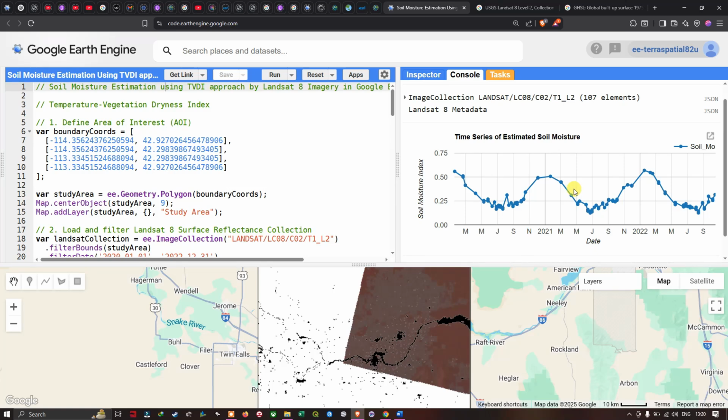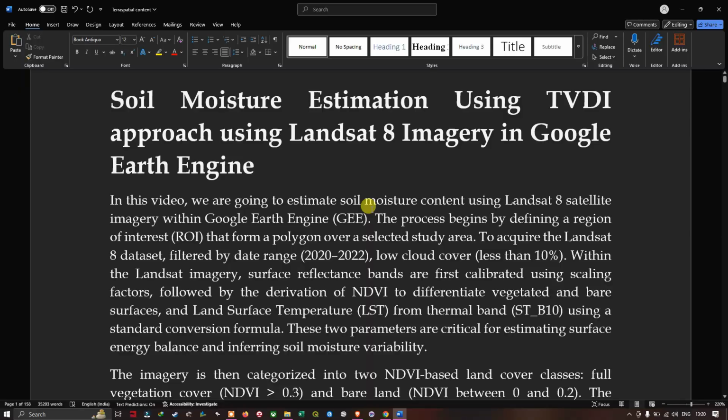So in this video, I'm going to show you the soil moisture estimation using the TVDI approach by Landsat 8 Imagery in Google Earth Engine. So now let's get started.